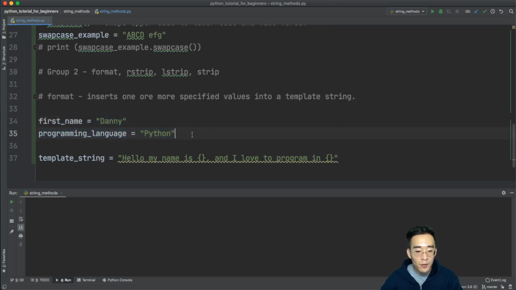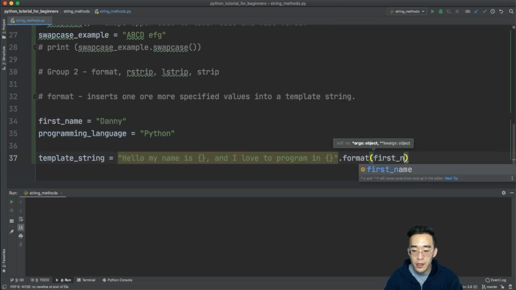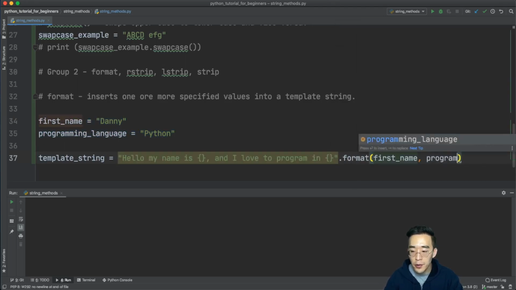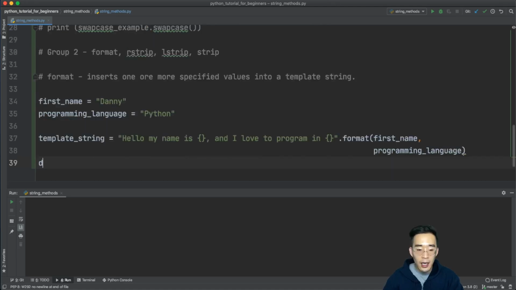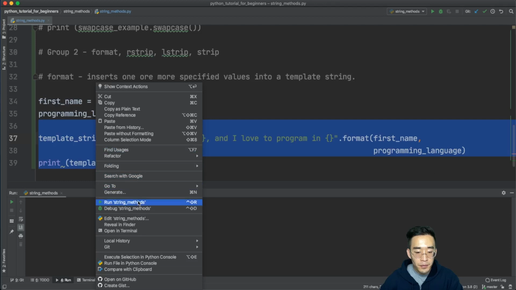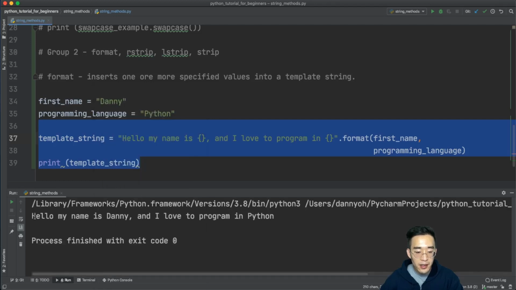The nice thing about this format method is that it allows you to dynamically insert these values into the blank spots that you specified. What that means for us is that we can still use the same template while changing the values every time based on your logic or condition. So I'm going to call the format method here: format first name, comma, programming language. And if you print out the template string, you can see a complete sentence saying, hello, my name is Danny and I love to program in Python.